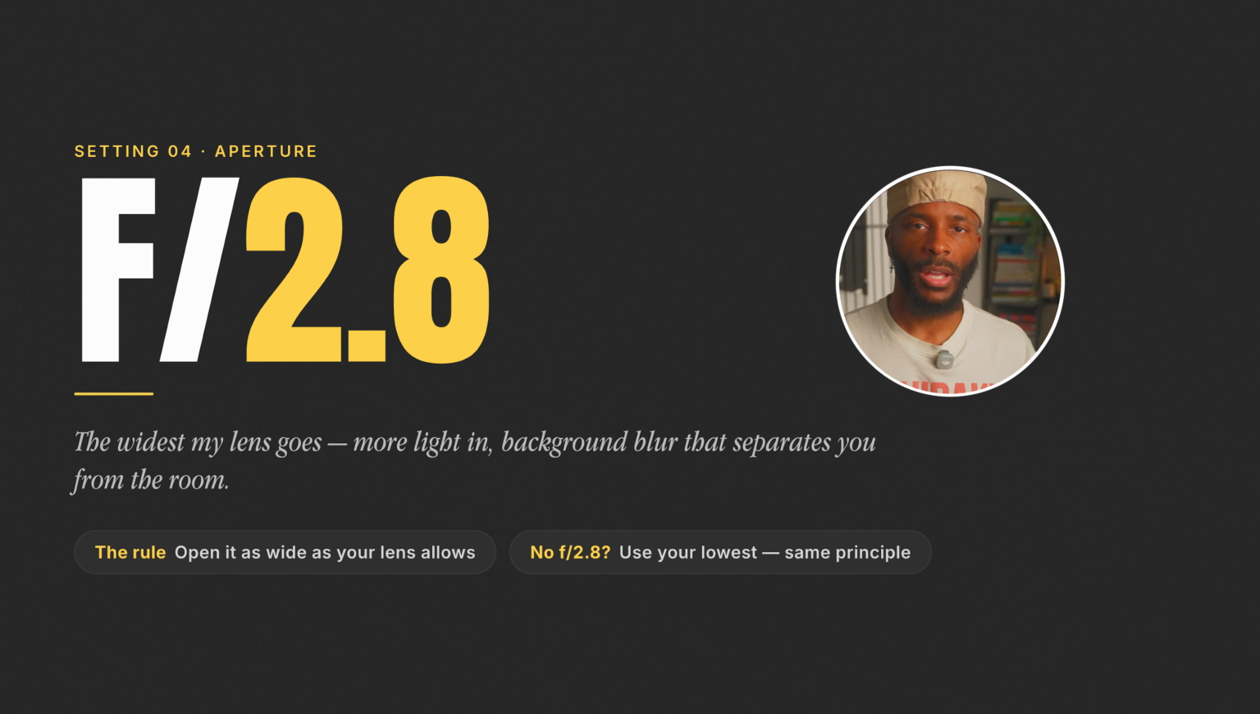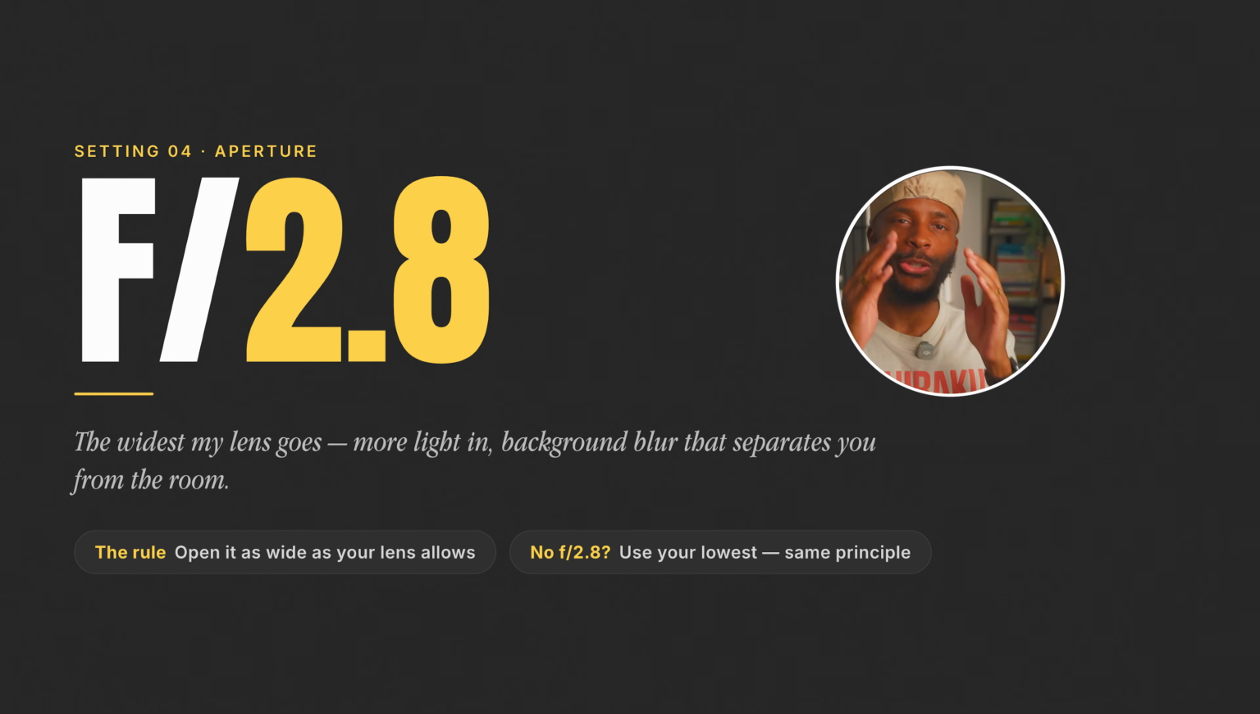It separates you from your environment and draws the viewer's eyes straight to you. If your lens doesn't go as low as 2.8, you don't need to worry about that. Whatever your lowest aperture is, use that. The principle is the same. Open it up as wide as it will go, let more light in, more background blur, simple.